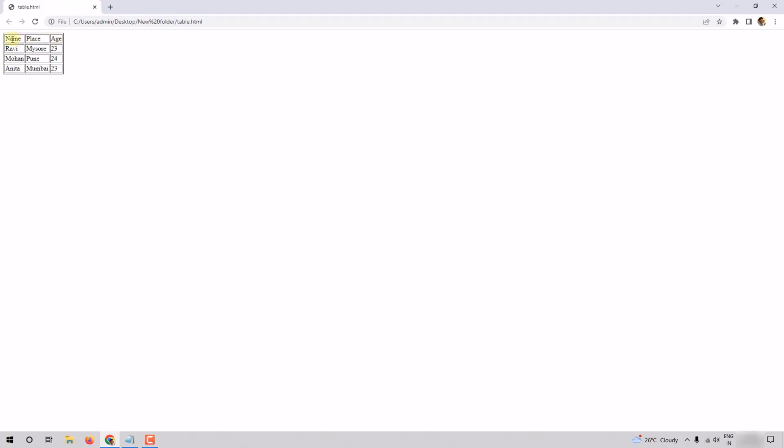And under name we have Ravi, Mohan and Anita. Place: Mysore, Pune and Mumbai, and under age we have 3 ages. But when you look at this table, all the data looks the same. Even the headings look similar to these data, correct?